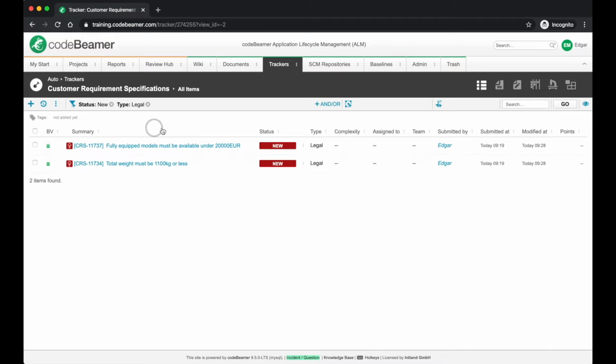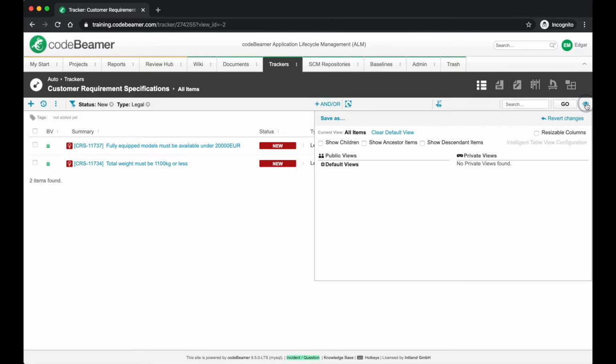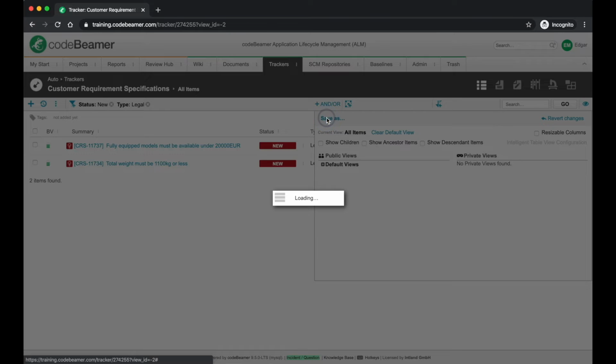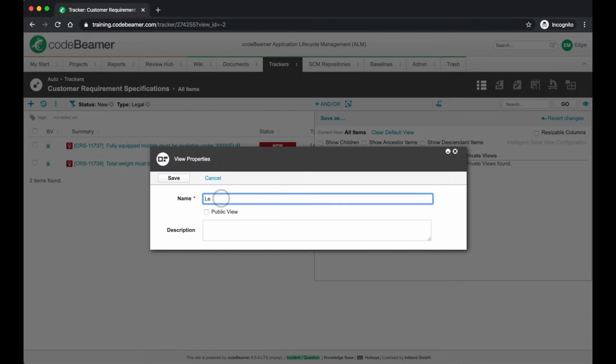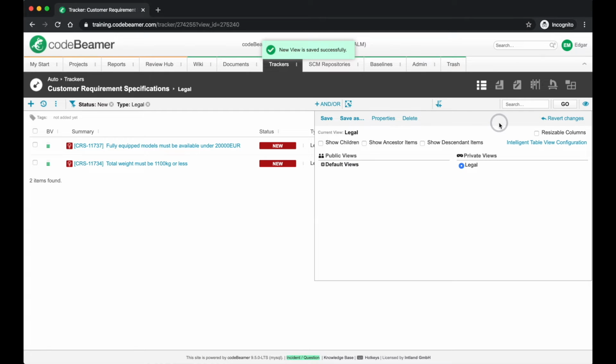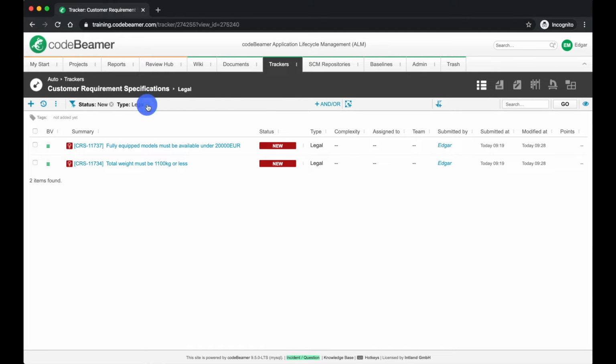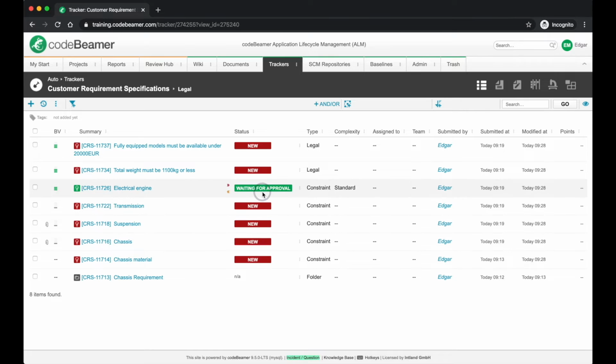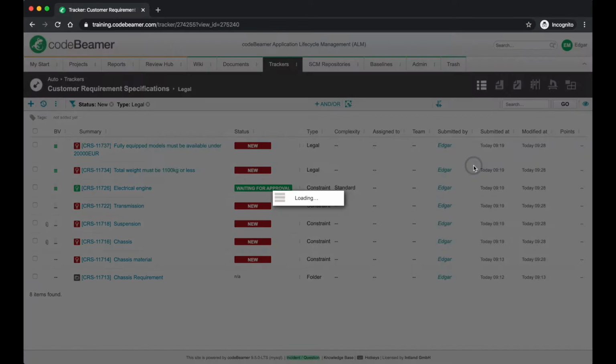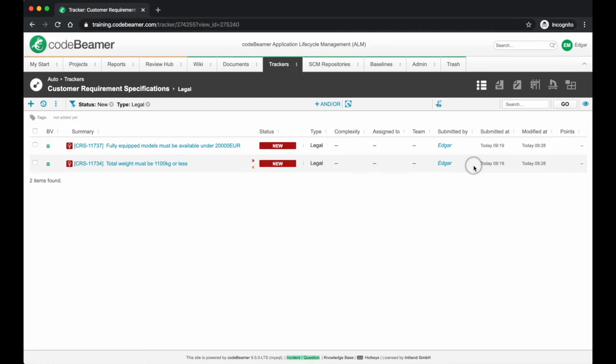If we like the filter that we just created, we can save it into a view by hitting the Manage Tracker Views icon, the eyeballs on the right-hand side. I'm just going to hit Save As, and it's going to be legal. And save. Then reapplying this view is going to be real easy. Let's assume I got rid of all the filters. Just hit go. I get all the records. And then I can navigate back to the views and select this private view. I can also make a view public, and then my colleagues can also access it.